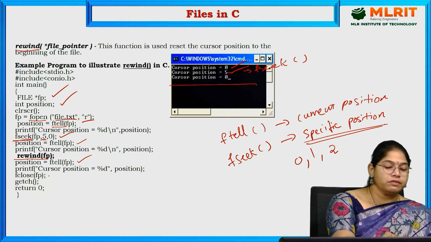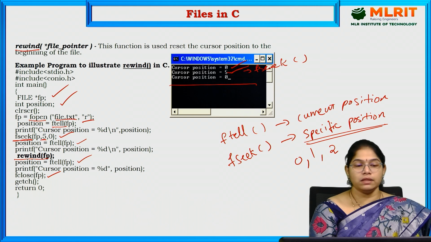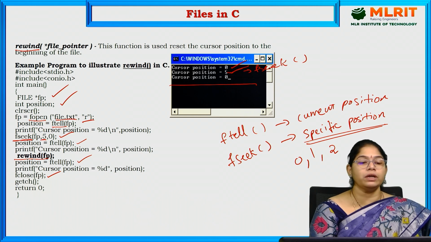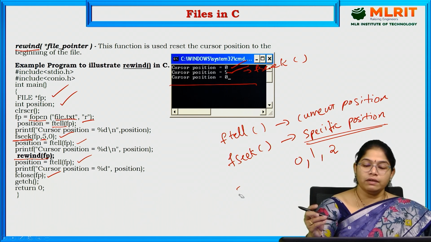So to close the file, we have to use a function called fclose. So in this session, we have discussed cursor positioning functions in a file. Those are ftell, fseek and rewind.